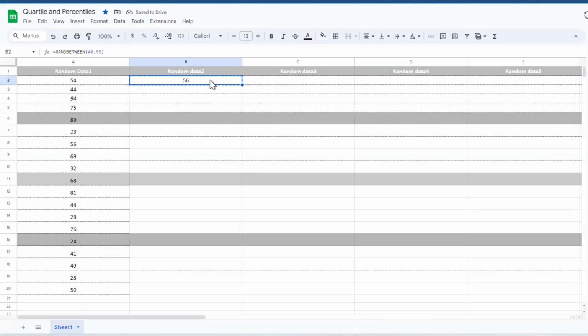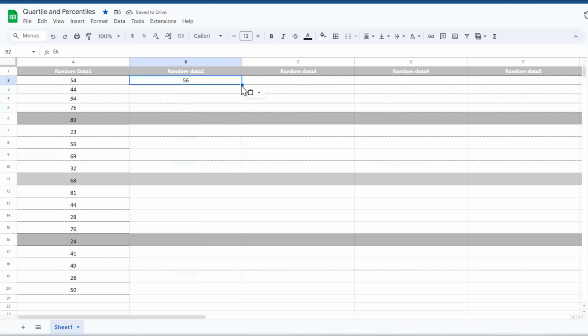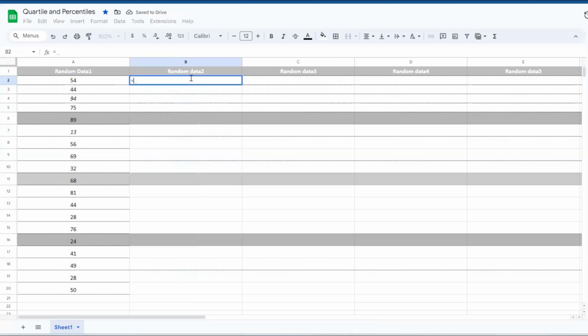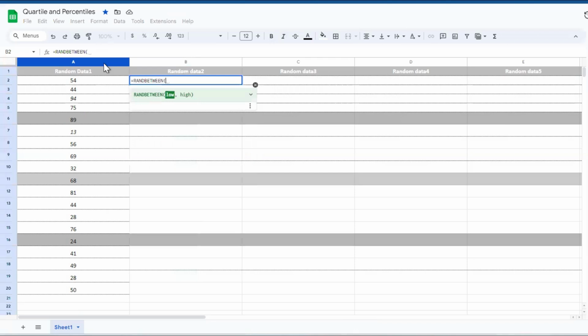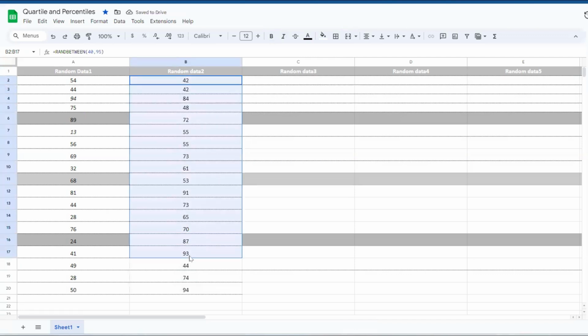Copy this value and paste it here as a value. Similarly, copy and paste it here. Okay, maybe the formula got deleted, so RANDBETWEEN low value, the lowest value is 40, and the highest value is going to be 95. I will just fast forward. Copy this entire value, Control C, Control V, and keep it as a value, right? Similarly, I will copy and paste it here.